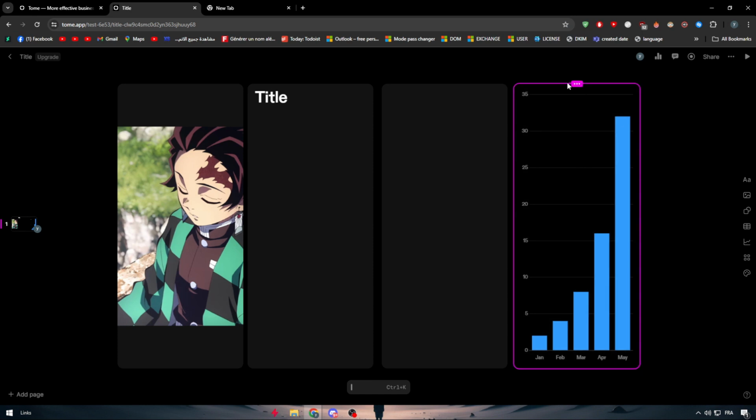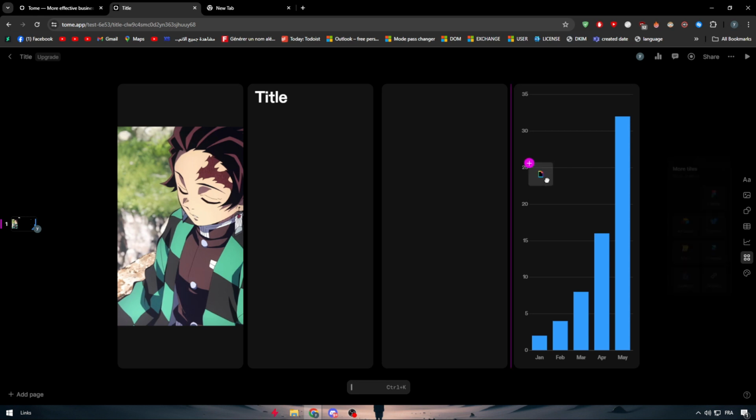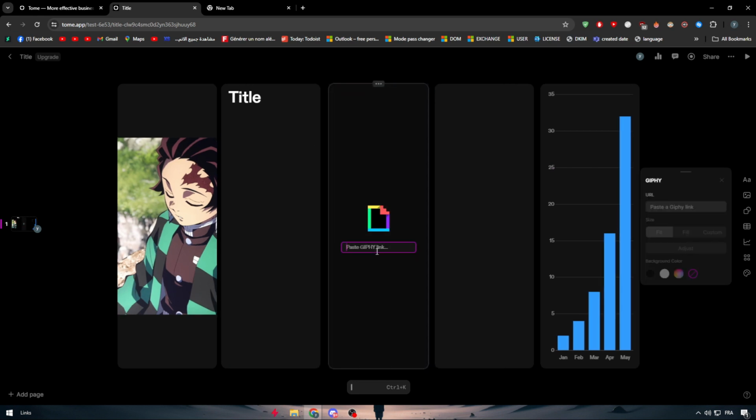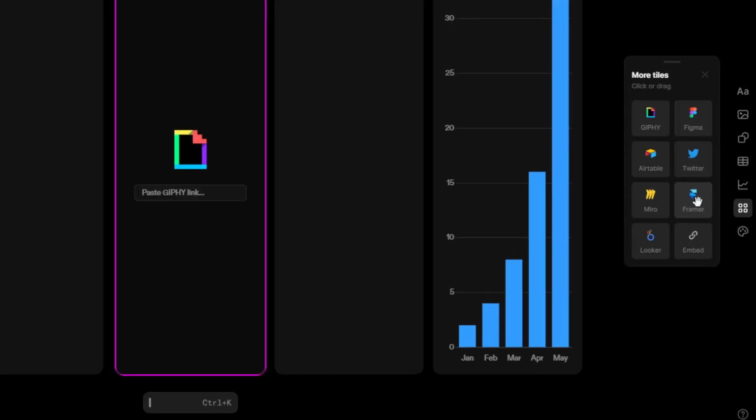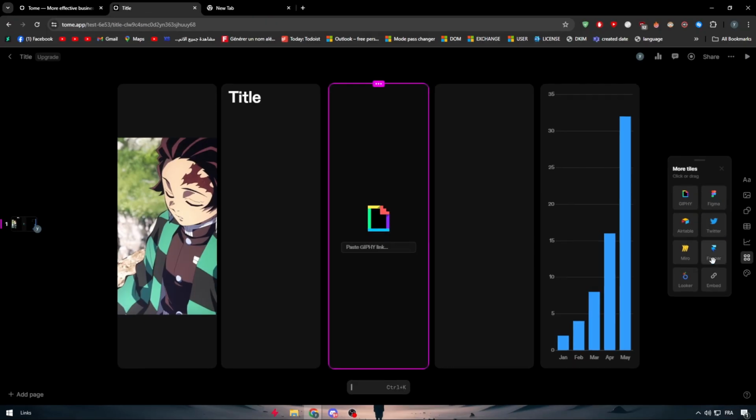And this graph should be adjusted to what the actual file will have to be adjusted to. Now also there are some more tiles here, so you can add, for example, a GIF file. So we can paste here the link of the GIF and it should be added. There is also Miro, Framer, Twitter, Figma, Airtable, Looker, and Beatcode if you wanted.